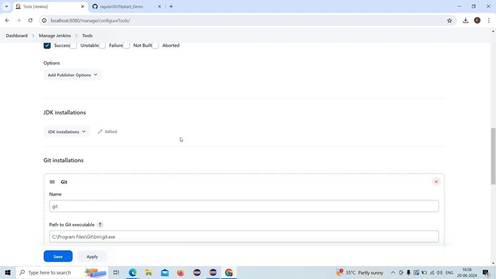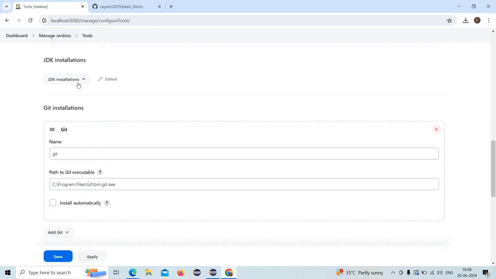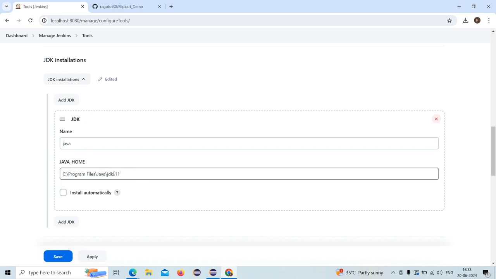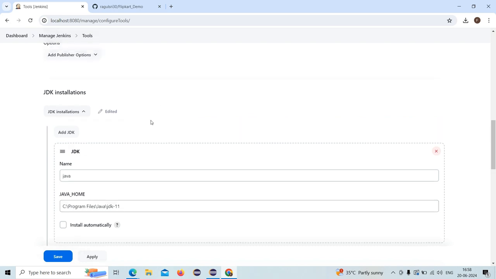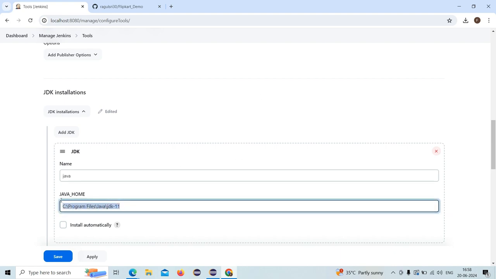Okay, under the tools, you'll have the JDK. First you should set up the Java installation path. I should download Java, and after downloading Java you should set the JDK path here. The exe path you should set here. Okay, Java JDK, you should do it.